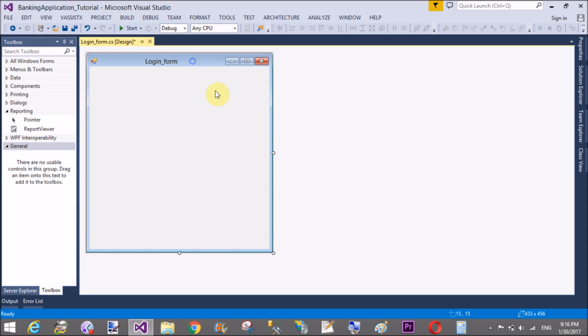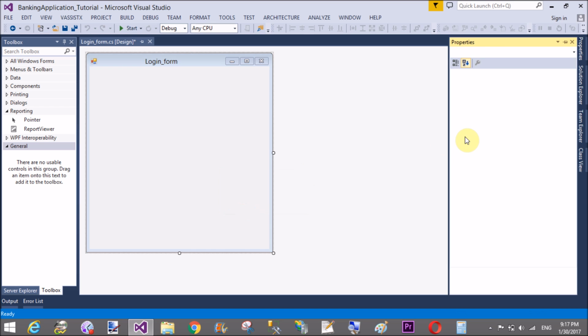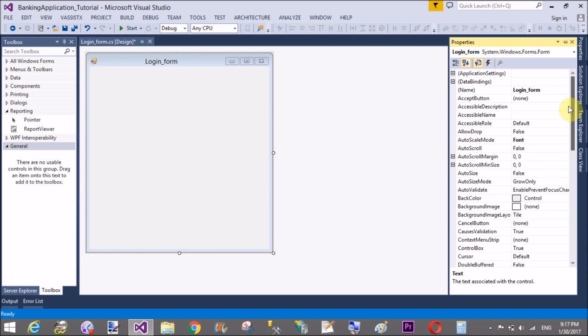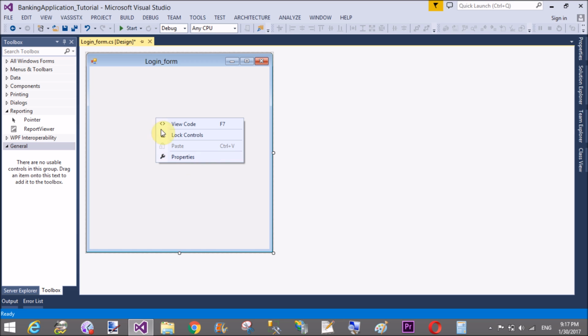The form name is also changed according to the name of the file. The text is login form, and the auto size mode is grow and shrink. Also lock the screen.